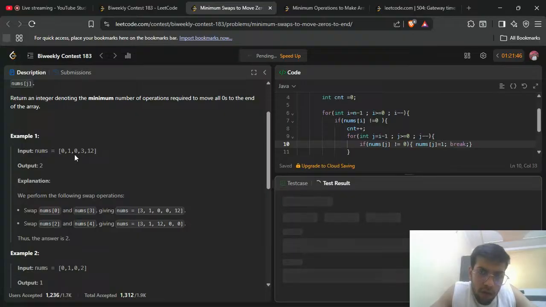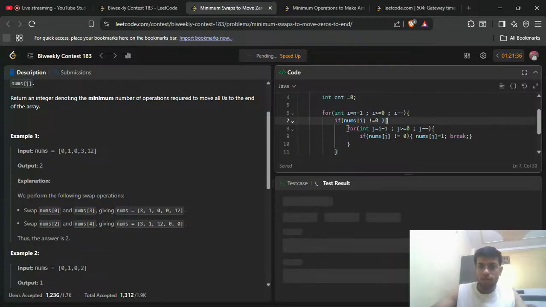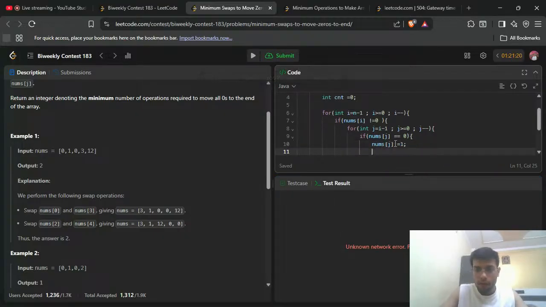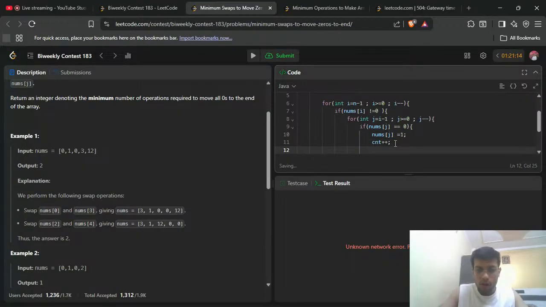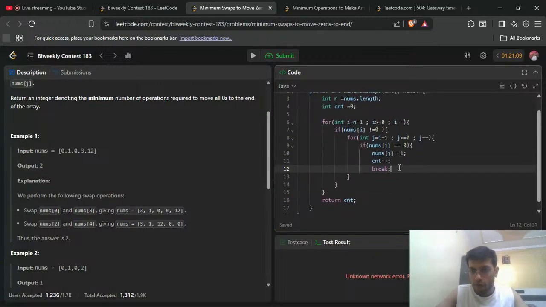If we got a zero, we would make that nums of j be 1, and count plus plus should not be here. Let me explain. First, if we got a zero, let's say we have moved it, and nums of j we will make 1. Now one pair we have traversed, so count plus plus, and initially count is 0, and we will break because now for this one the purpose has been fulfilled.